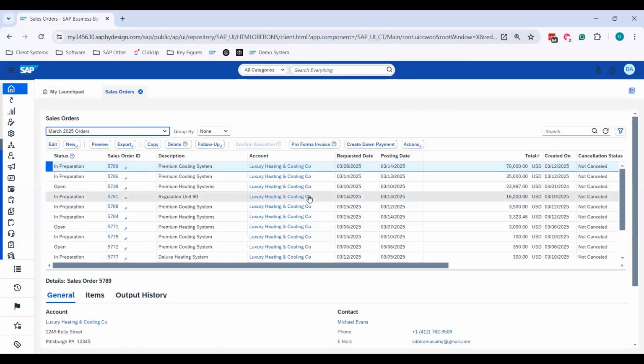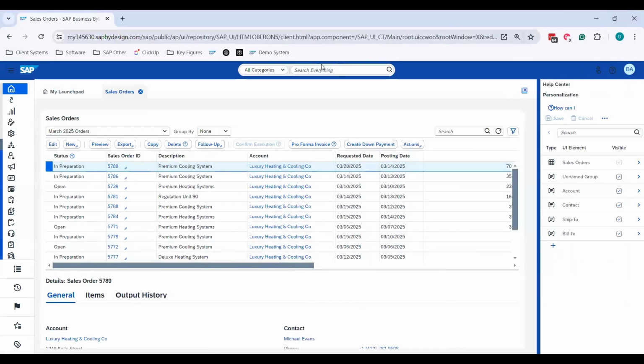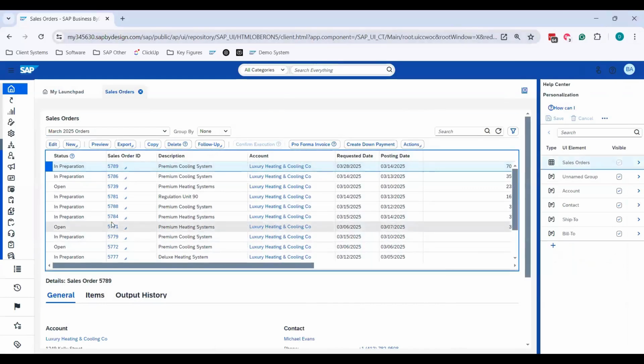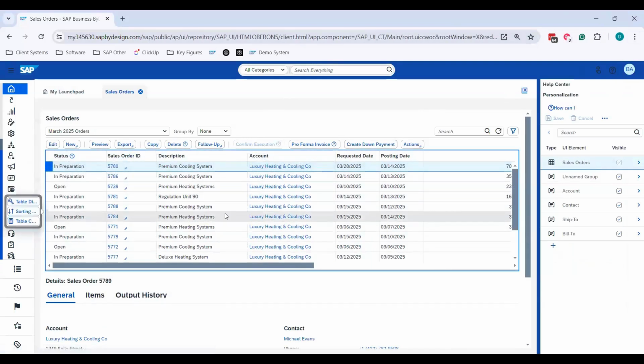So next I want to talk about customizing tables. So in order to customize a table, go back to personalization mode. You hover over the table and you're going to see it's highlighted in this blue line. You right click and you have some options here. Let me zoom out a little bit.